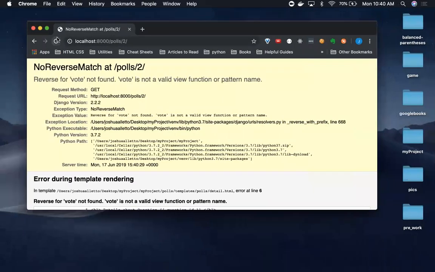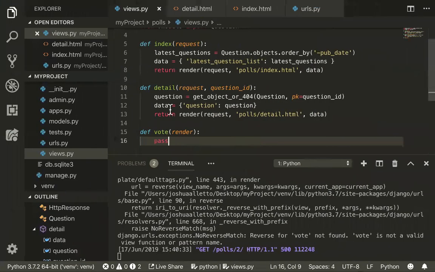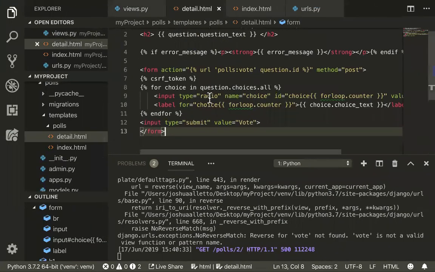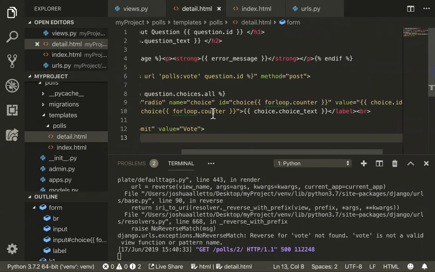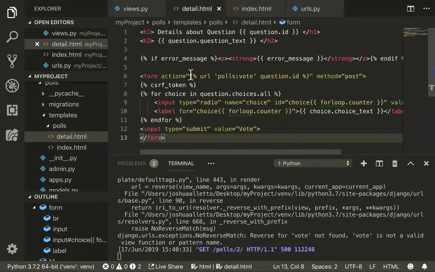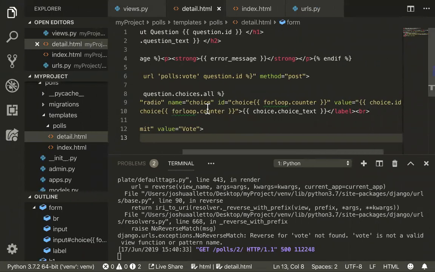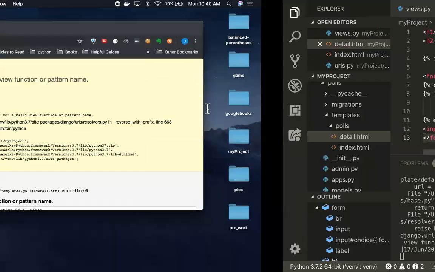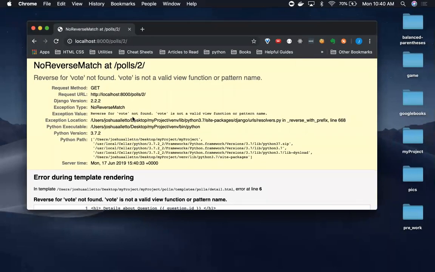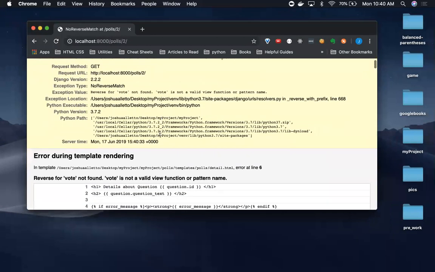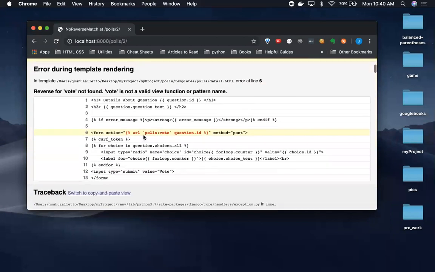This works. Oh, reverse. Request. I jumped. This is my fault. I tried to jump ahead, and I think I might have skipped an important thing. Just need a view, right? Hold on. Reverse for vote not found. Oh, right here. Okay.